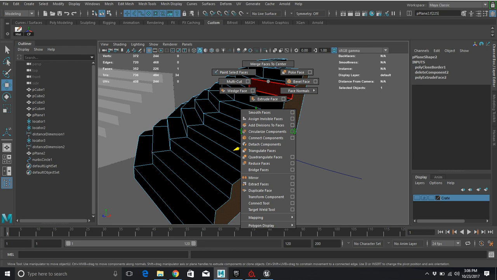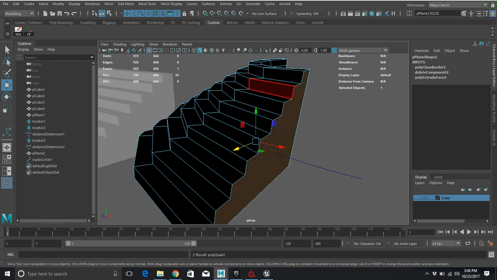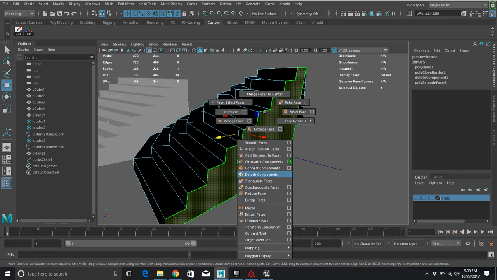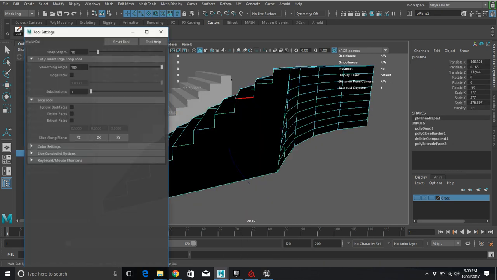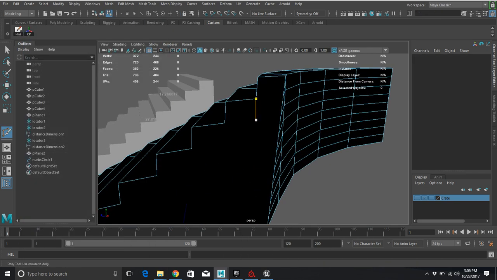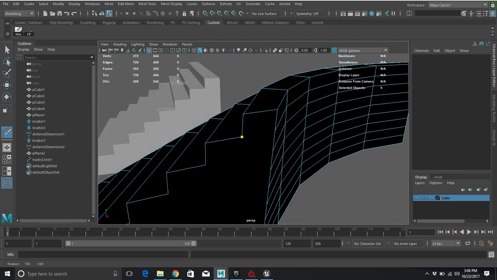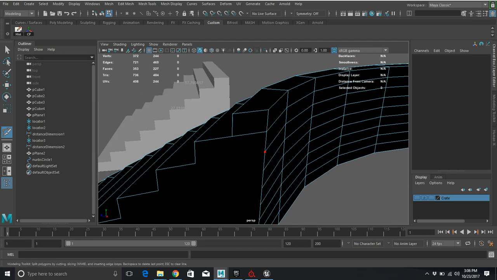And then I can grab this and say quadrangulate faces. Nope. If I triangulate it, it'll put stuff there, but I don't want that. I guess I'll just use the regular multi-cut. So I can just click here, click there, hit Y, click here, click there.